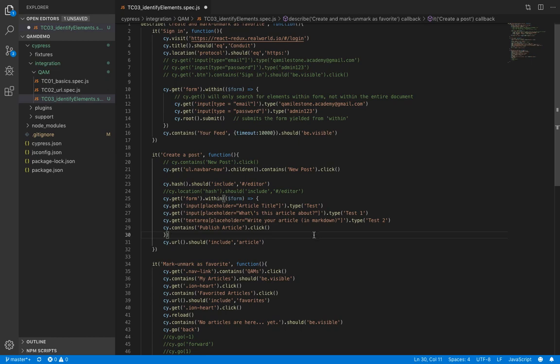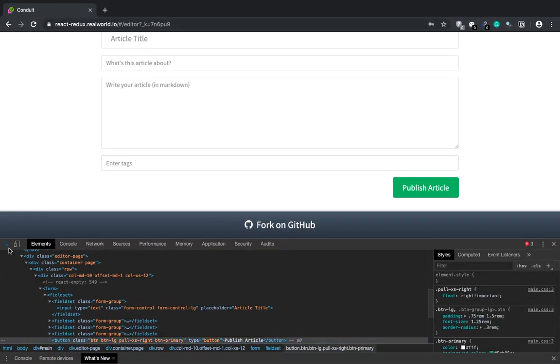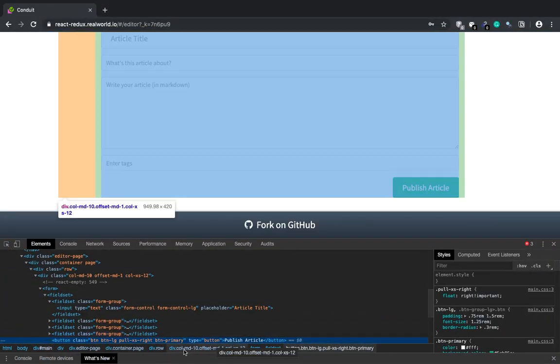Okay. So can we replace this with cy.root.submit? Let's check. Well, it does not have the type submit. And so we cannot.